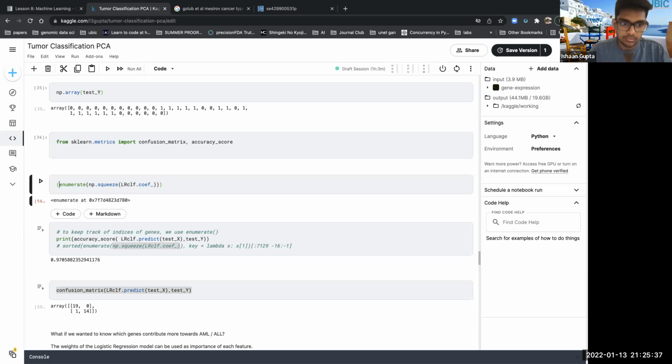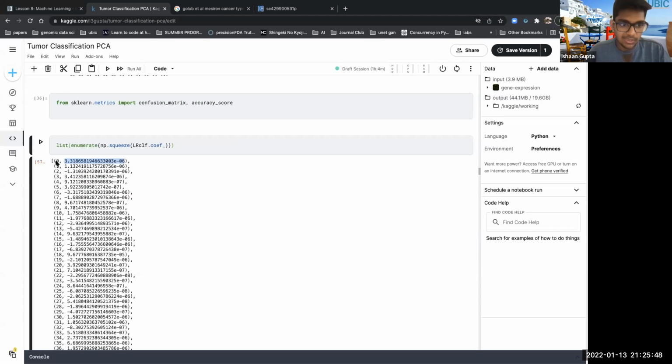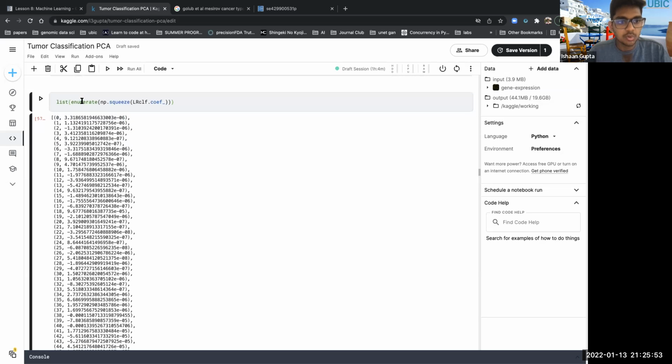And what that gives us is, if I convert that to a list, for each of the gene expression weights, basically for each weight, it prints kind of like an index with that. Now, if I sort this using the sorted function and give the key to be basically a lambda function. You can even make a new function if you don't understand how a lambda function works.